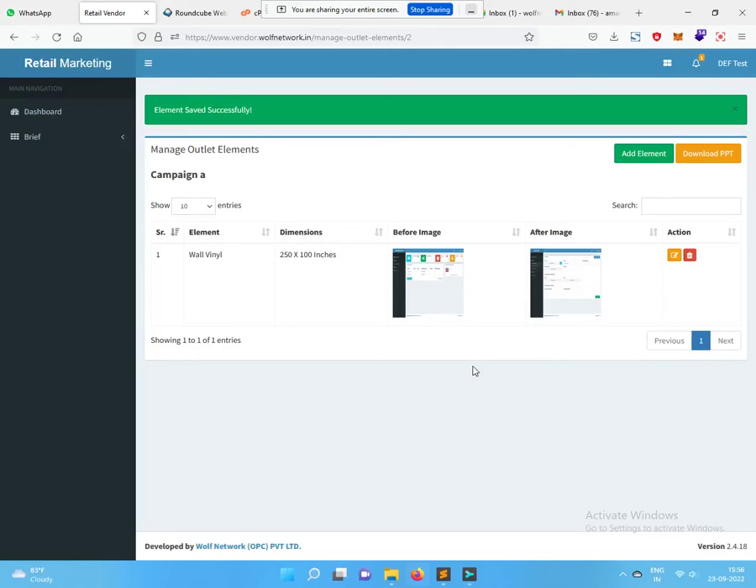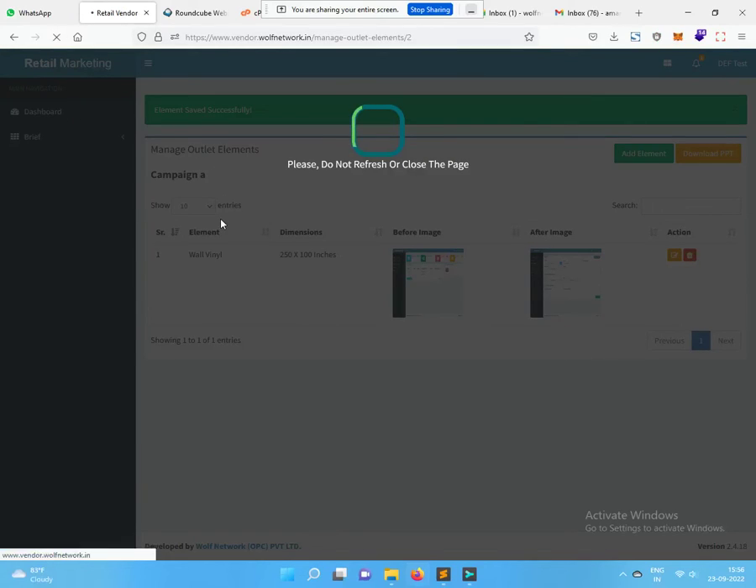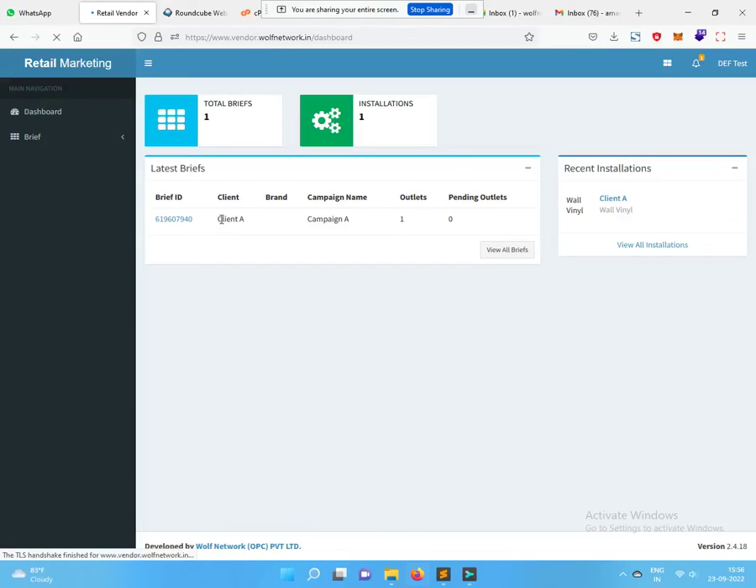That's all that the vendor needs to do. Now in the next video we'll go back to our admin login, or the employee login part, where they can see and approve the work of the vendor. As you can see, the pending outlets have become 0 over here since the after image has been uploaded, and it is showing recent installations over here as well.